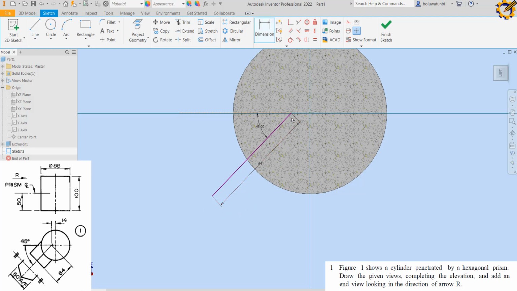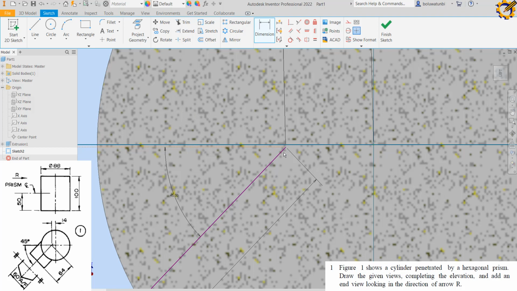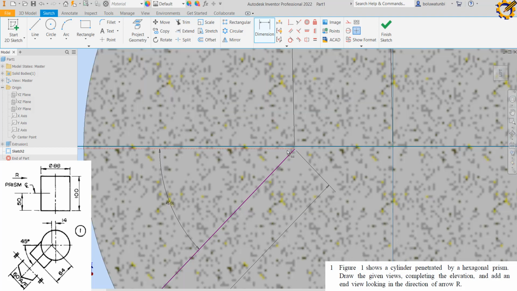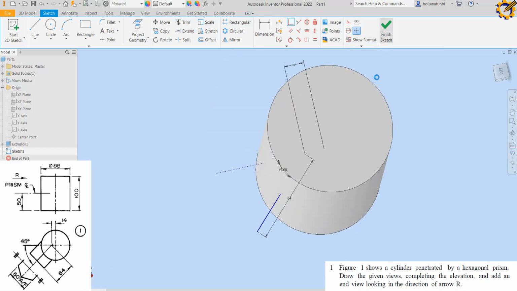Then the distance of this line from the midpoint here is 14, as shown in the question. Take note, this has already shifted from the center. So how do I take it back to the center? All I have to do is pick this line with my coincident constraint, then lock it to the origin. See, back to where it ought to be. Then I'm going to finish my sketch.